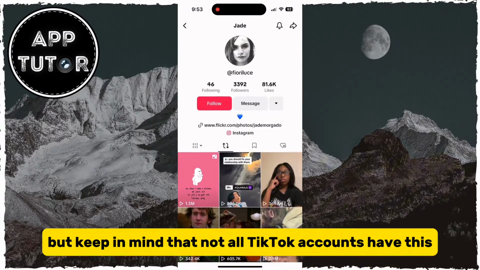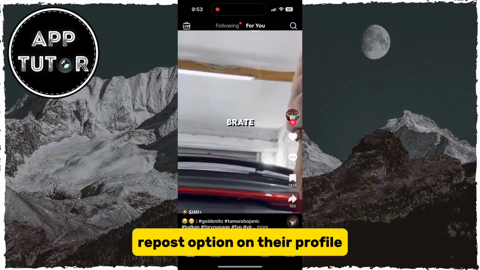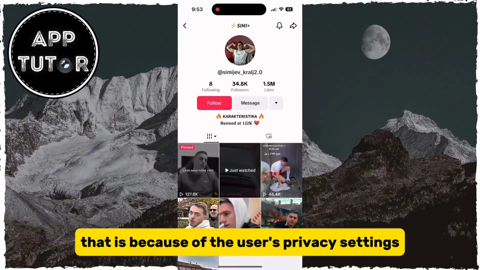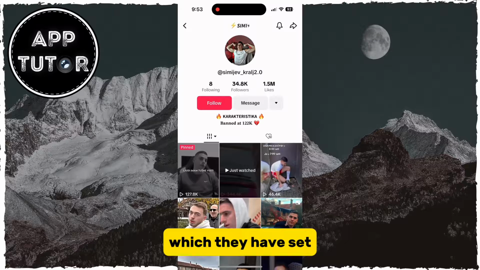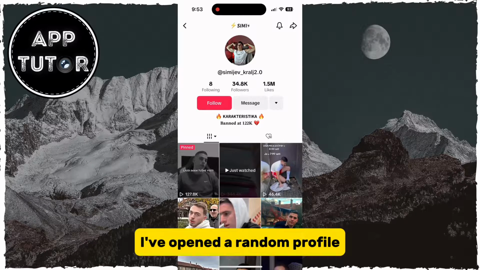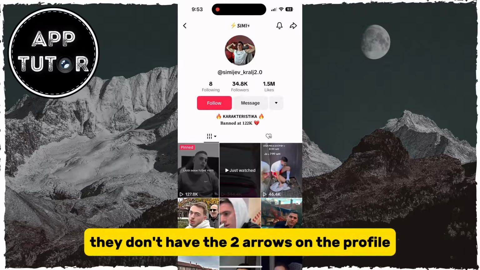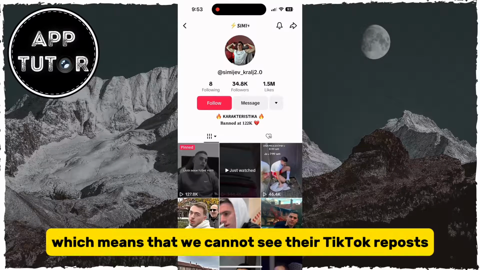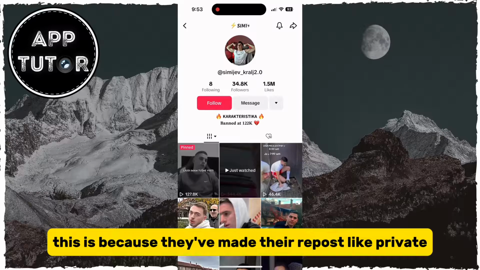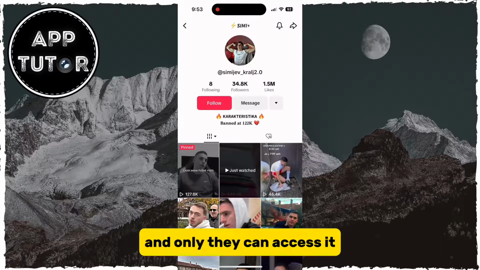But keep in mind that not all TikTok accounts have this repost option on their profile. That is because of the user's privacy settings which they have set. I've opened a random profile, and as you can see, they don't have the two arrows on the profile, which means that we cannot see their TikTok reposts. This is because they've made their repost like private, and only they can access it.